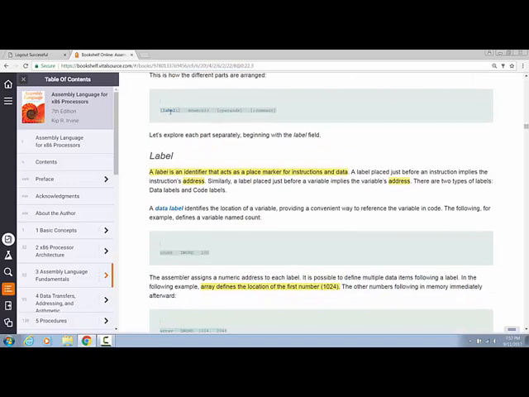First, we're going to talk about the label. A label is a valid identifier. It's a place marker to mark the beginning of an instruction or the beginning of data. If you put a label just before an instruction, it means that's the address of that instruction. If you put a label just before a variable's declaration, that label is the variable's name or variable's address.